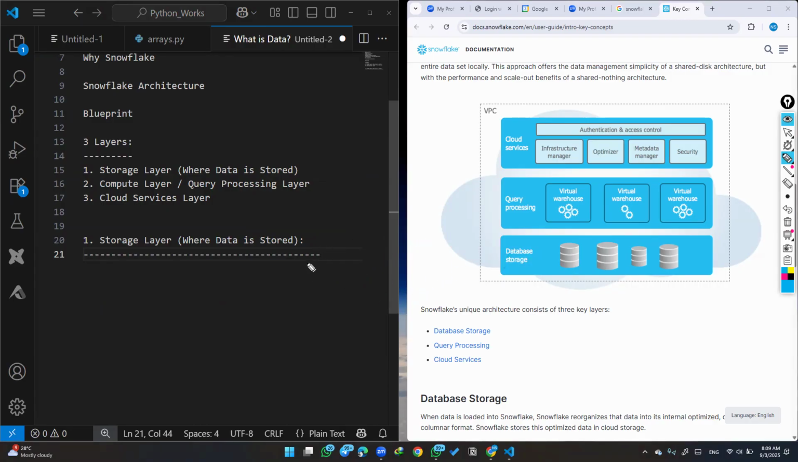Okay, so in this data storage layer, we have to learn three things majorly. So what are the three things?